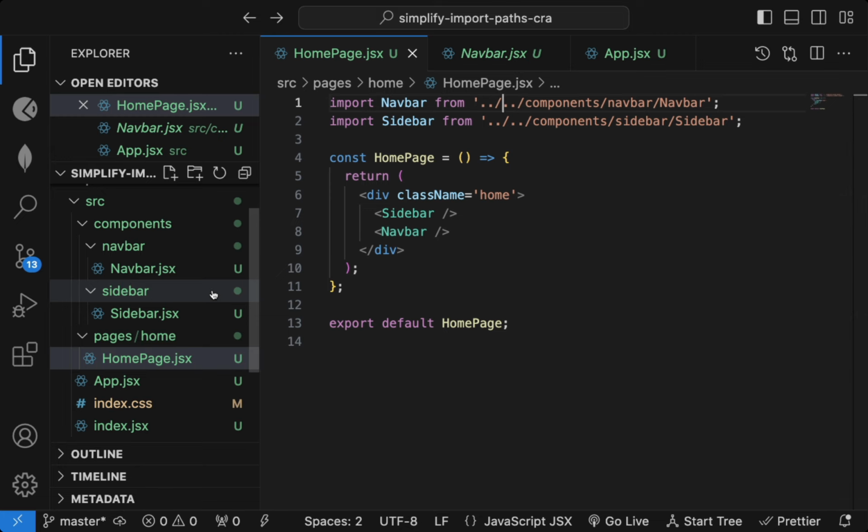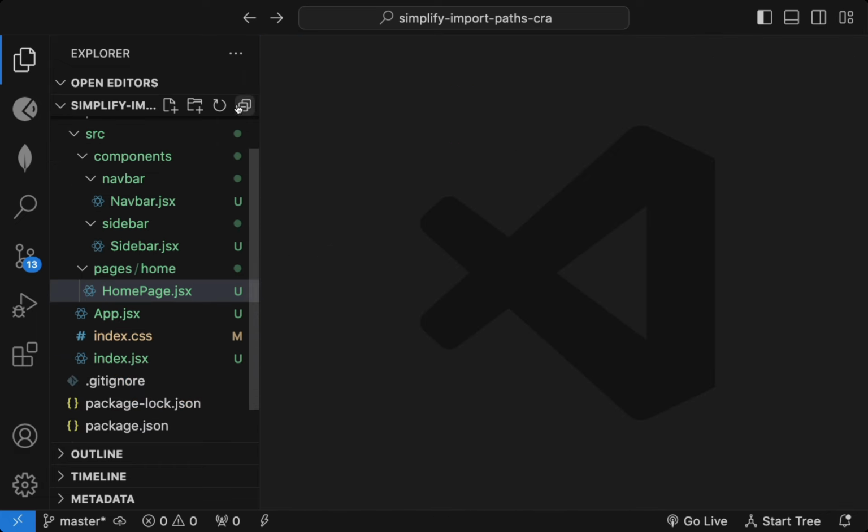So as your application grows, your folder structure grows, so you need to add that many dots to come out of that folder and then import the other file. So this is like extra work you need to do. You can avoid this by just adding some configuration. So let me close all of this.